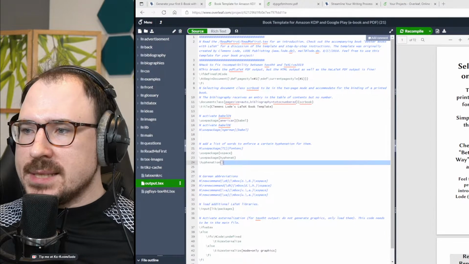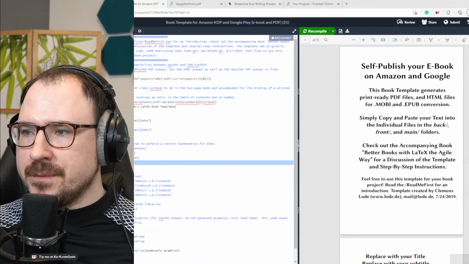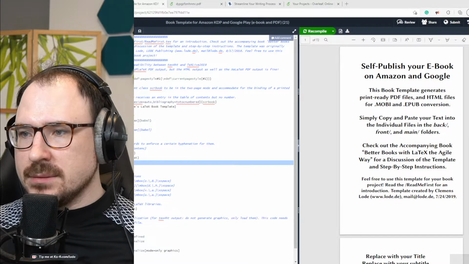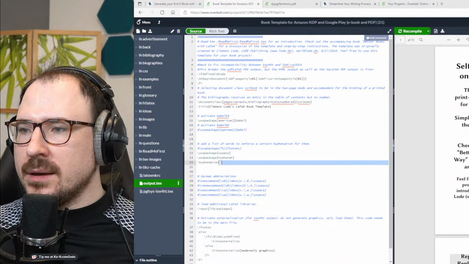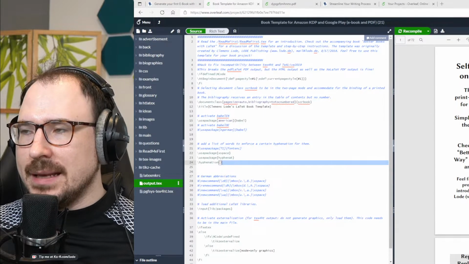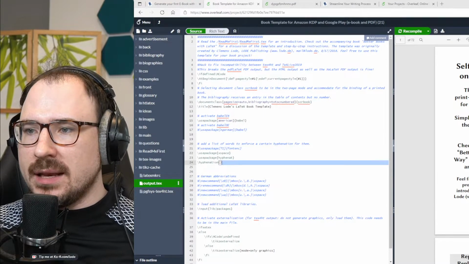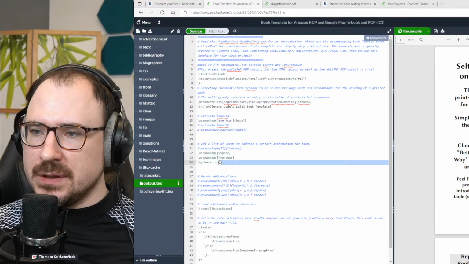So on the right side you have the preview. So this is basically what you get. And on the middle page you have the LaTeX commands. And on the left side, you have the structure of the document.